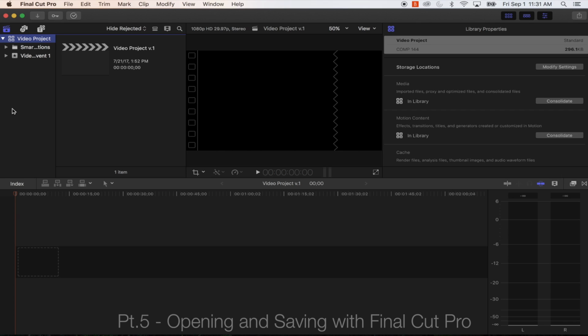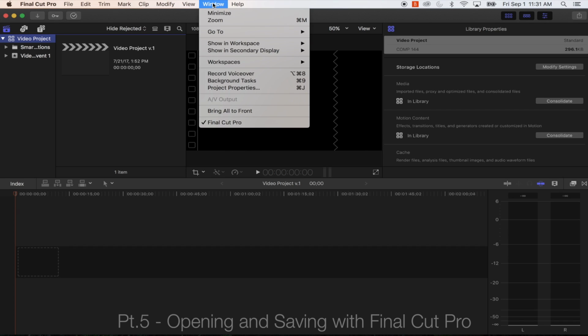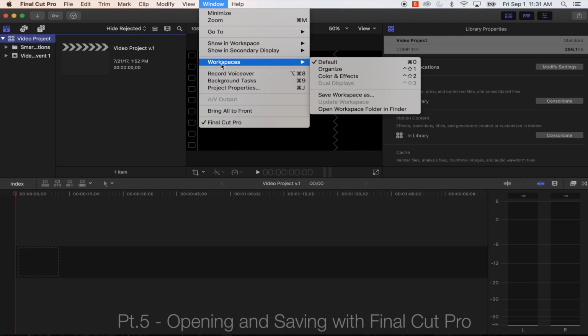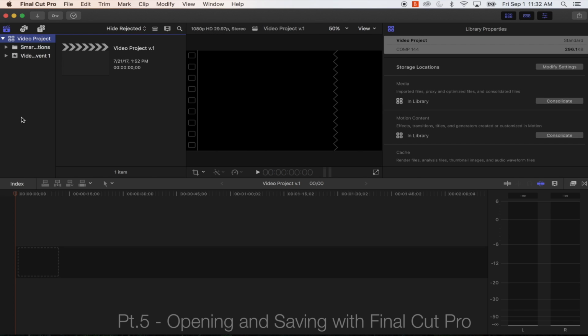The second thing to do after closing out anyone else's projects would be to check out under Window. You have a tab here called Workspaces, which is basically the layout of Final Cut, and you can put it back to default. That makes it so that every time you open up Final Cut, especially if it doesn't look the way that you would recognize it, you can go back to the standard default layout.